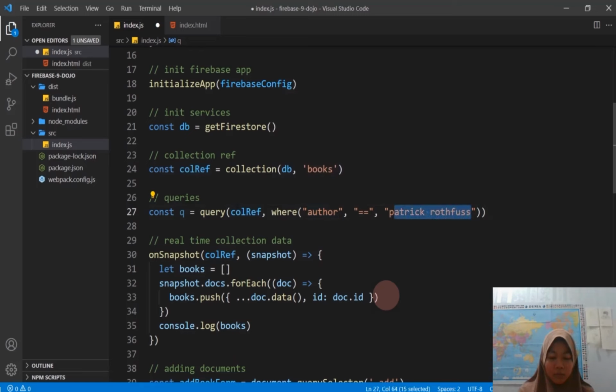And now instead of passing just the collection ref into this onSnapshot function, we pass in the query instead. Okay, so now we're going to get real-time data whenever the data changes that includes the author property to be Patrick Rothfuss. So if I add a new book where the author is Patrick Rothfuss, then that will fire this function right here where we'll get a new snapshot. If I add in a new book where the author is not equal to Patrick Rothfuss, then we're not going to get a new snapshot. Does that make sense?